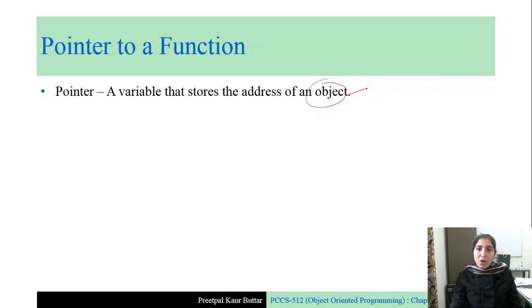So an object can be an instance of a class. An object can be a variable of int data type. It can be a variable of char data type. It can be a variable of double data type. It can be an array. It can be a structure variable. So all these things are objects. So a pointer is a variable which holds the address of an object.